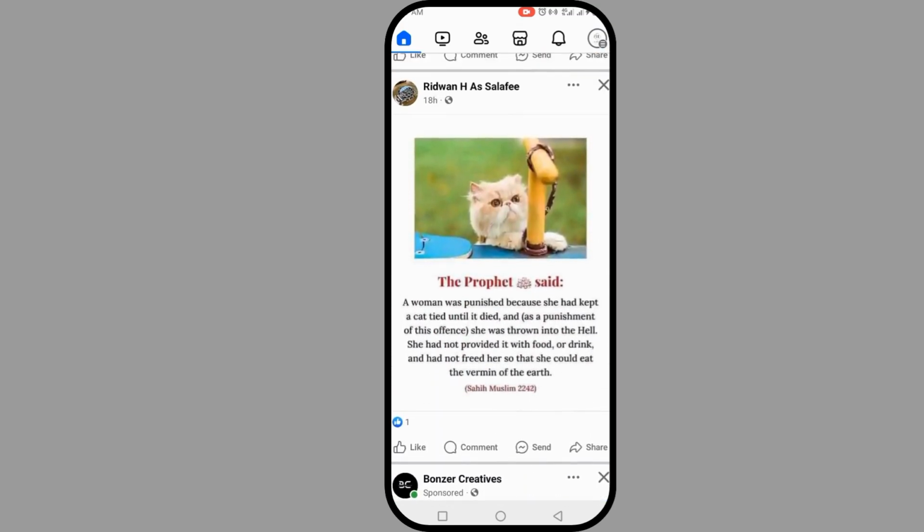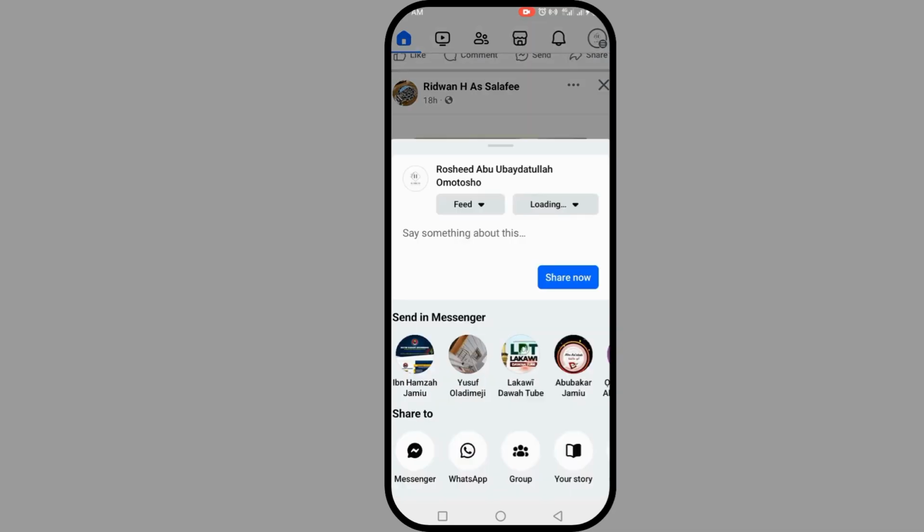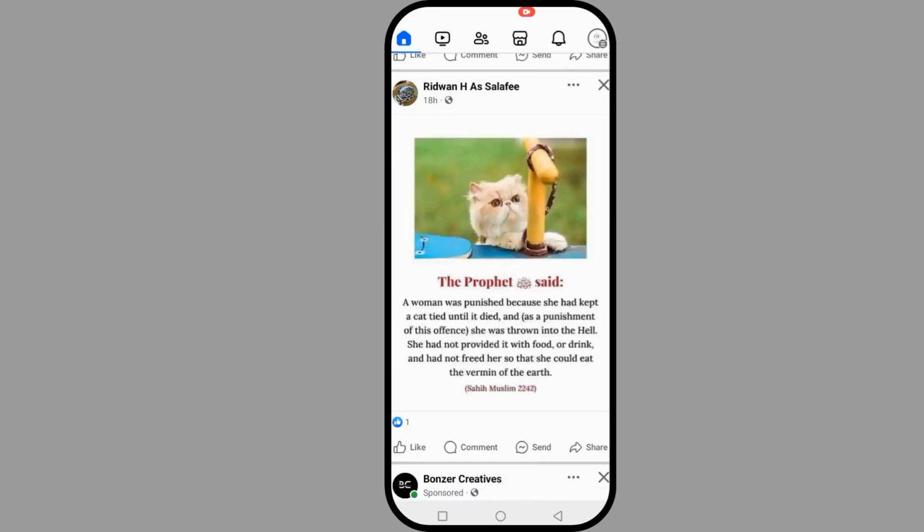Okay, this now I want to post this. I want to post this as my story now. Just click on this, just share. Once you click on share, now you can see you can just come here. You want to share on Messenger or WhatsApp or group or your story, just click on your story here.